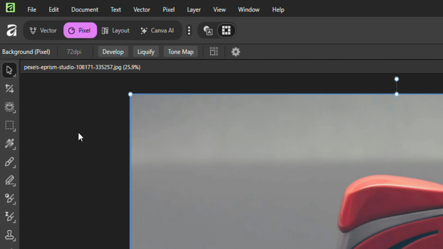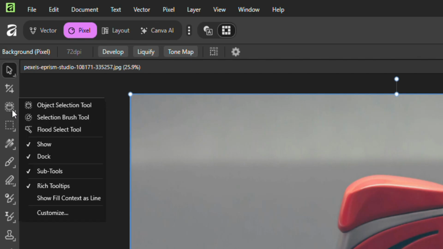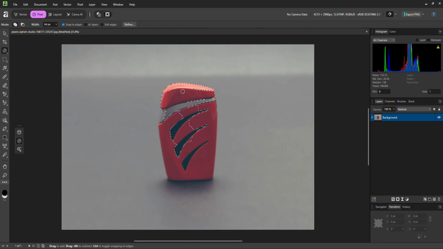Go to the Object Selection tool, right-click on it and choose Selection Brush tool. Now, gently brush over the object you want to keep. Don't worry about the edges too much yet.